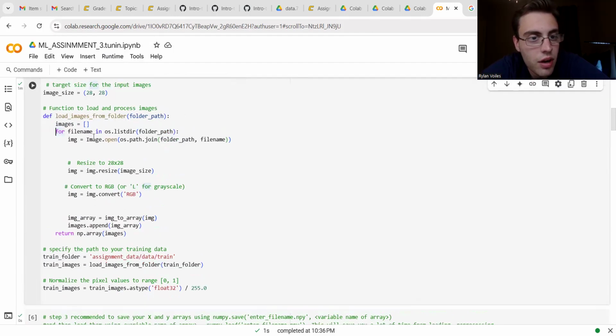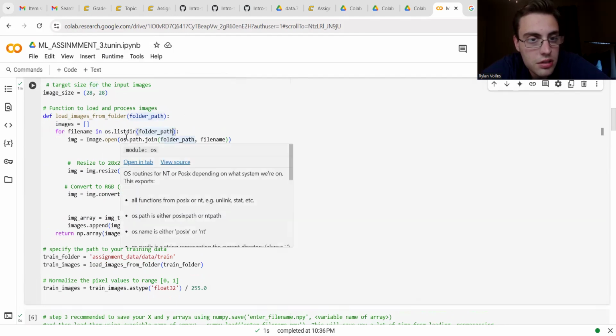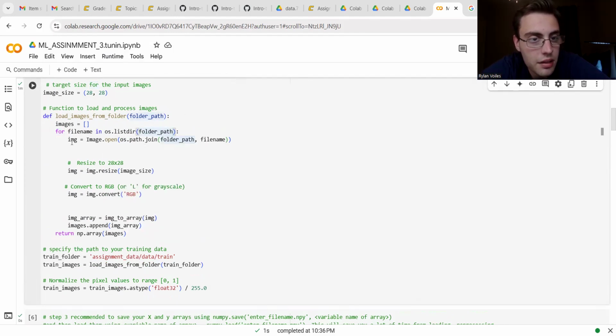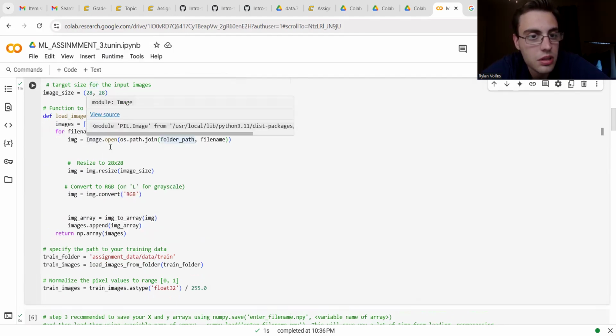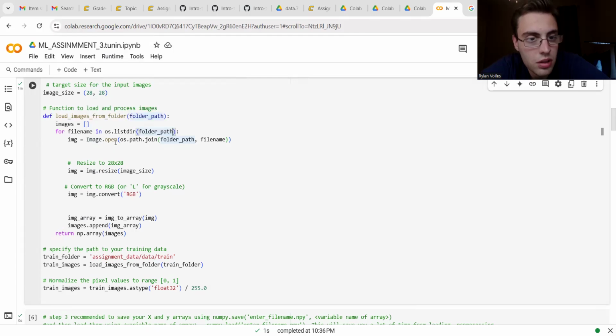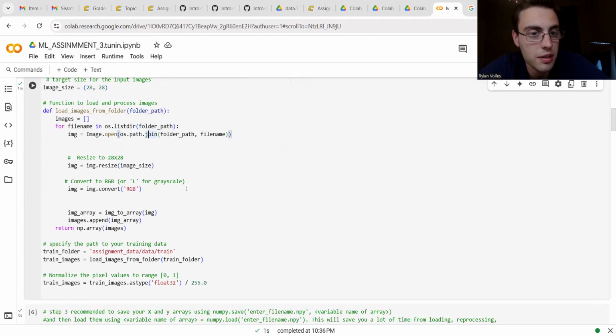So then I just say for filename in os.listdir(folder_path), and then image equals Image.open(os.path.join(folder_path, filename)). Basically, I just use these in order to get the images out of the file to load and process the image.